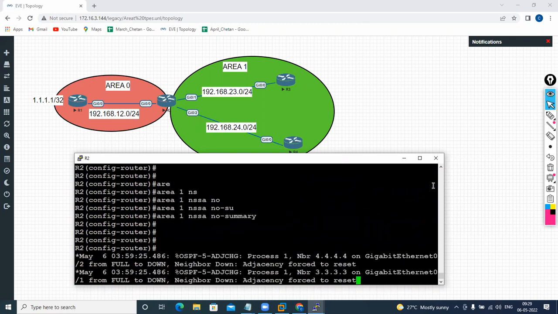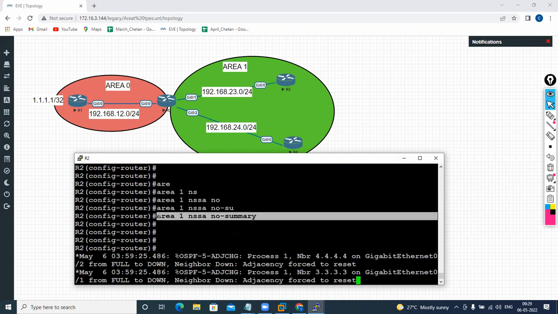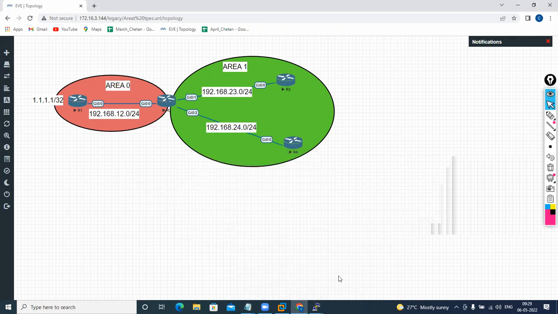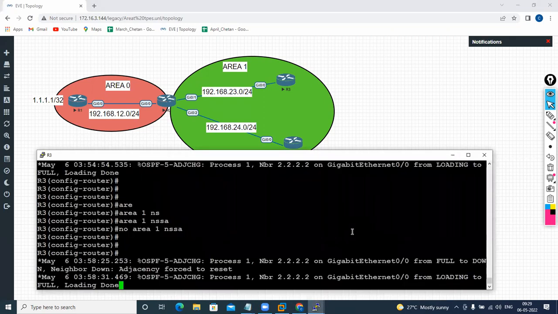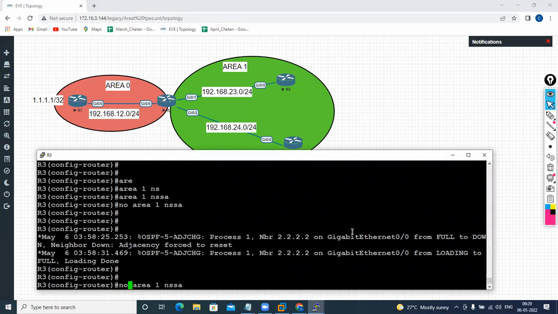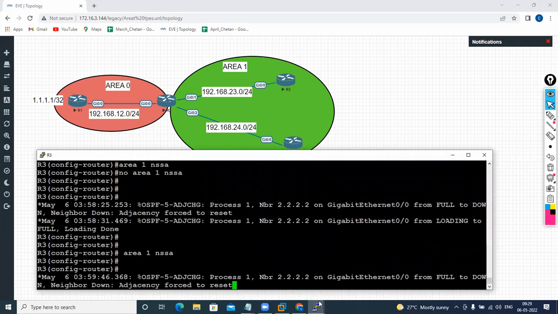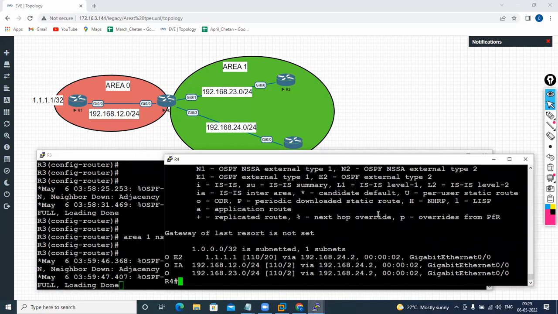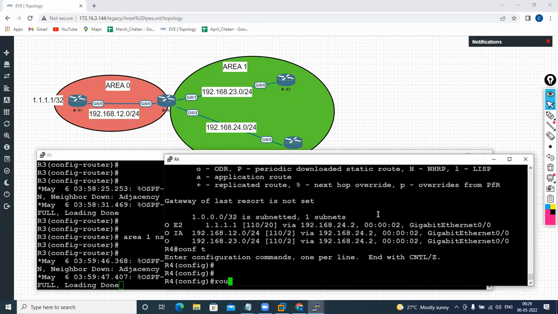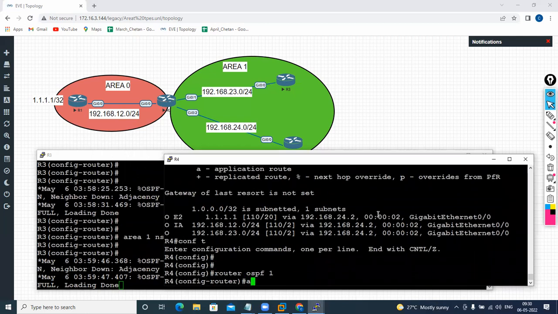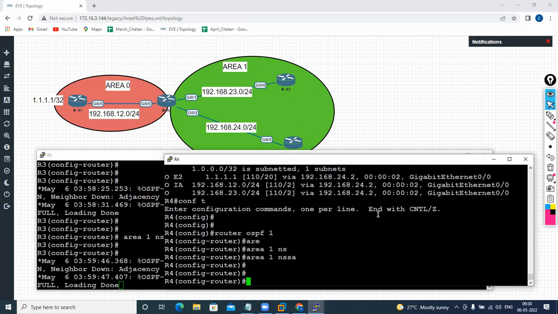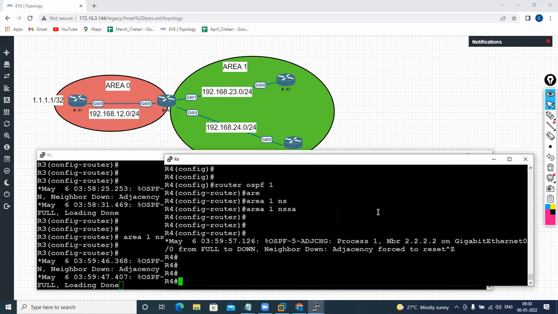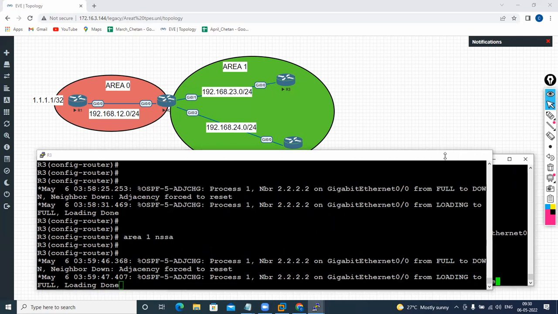Break down the adjacency. This is a command you need to implement on the ABR. On the other routers, just use the normal command. Area ID is necessary. Go to R4 and wait for the adjacency.